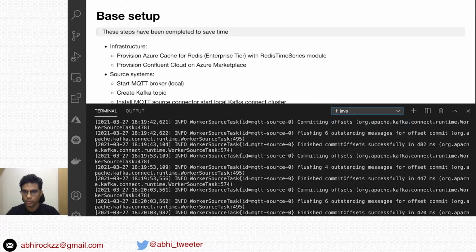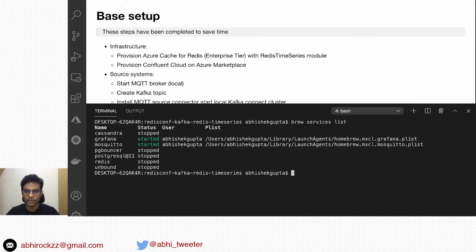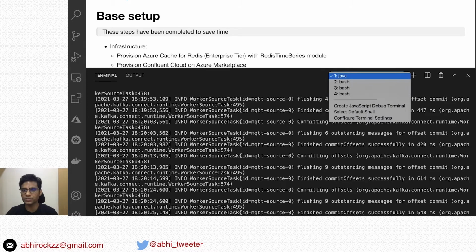So if you see, I have a Grafana service, of course, for dashboarding, and the MQTT Mosquitto broker running right here. And here I have the Kafka Connect connector instance for the MQTT source connector also running and operational.